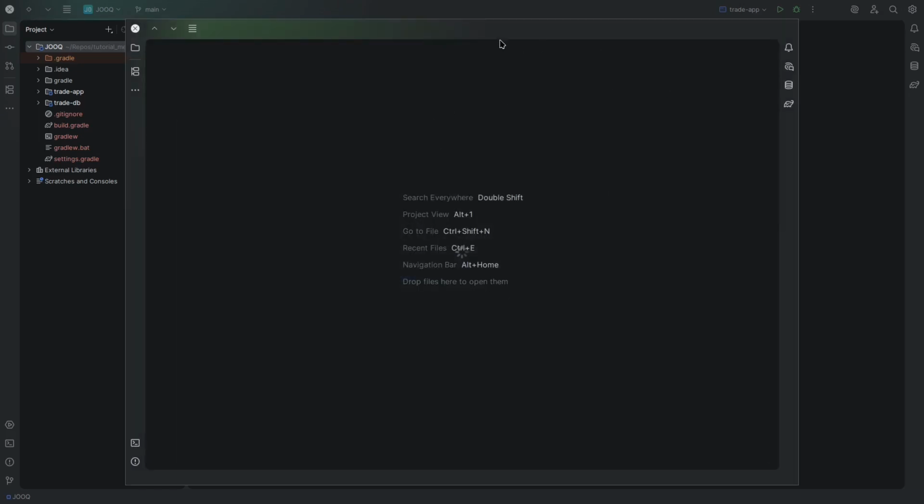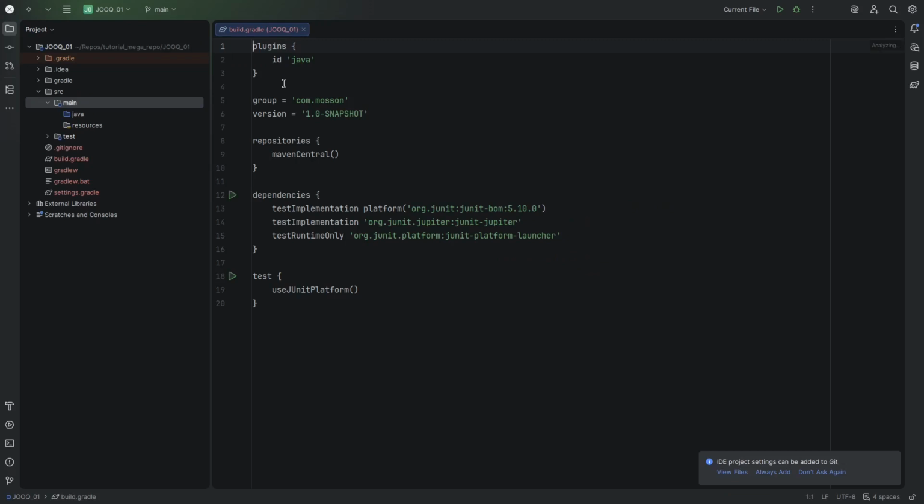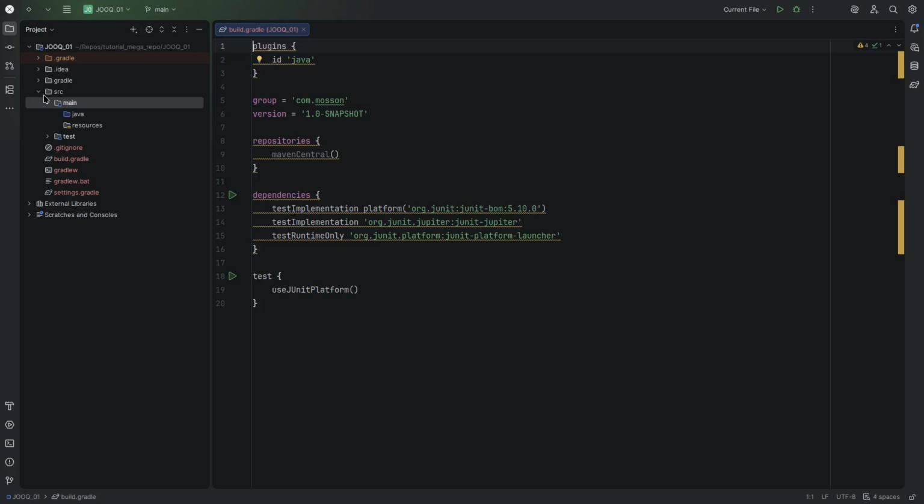I'll make this in a new window. And then we get this bit of boilerplate. So the first thing I want to change is going to be this build.gradle file, because I want to make this in modules. So we'll have a database module with all those generated classes in there, and then an application module, which is the executable, the thing that a user will interact with.